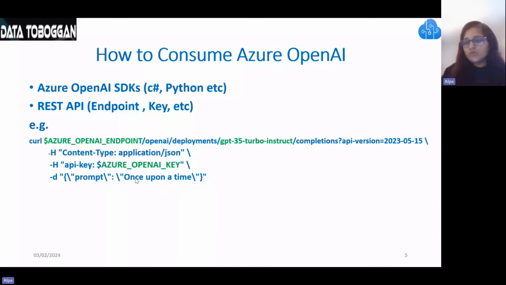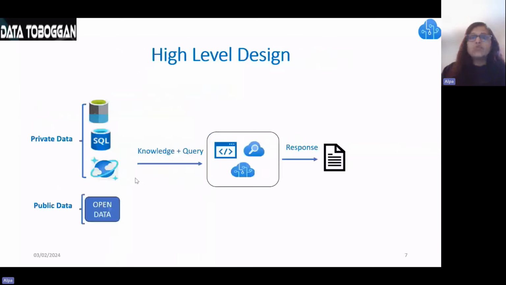So this way you can consume as well. Now let's go to high level design. So this is the high level design of Azure OpenAI. You can use OpenAI on your own data, which is private data, or you can use it on public data, which is available on the internet. So these are the two ways you can use that.